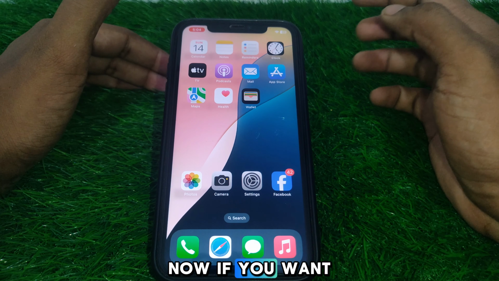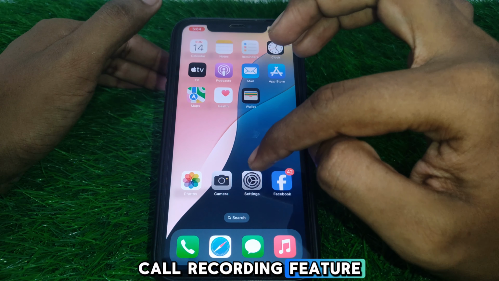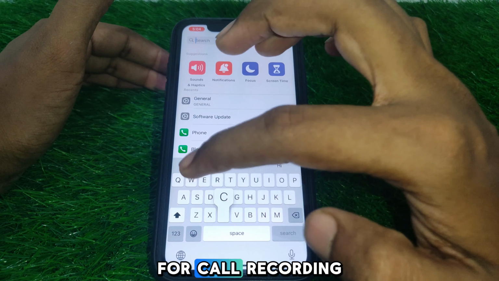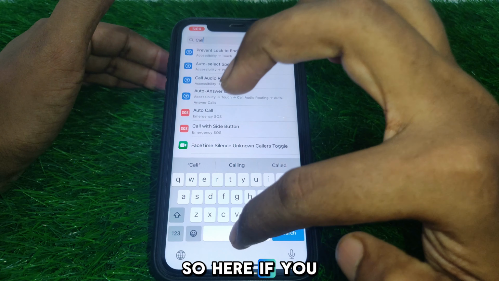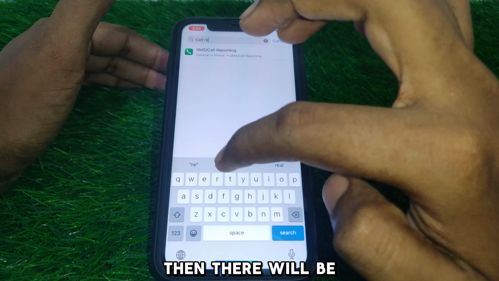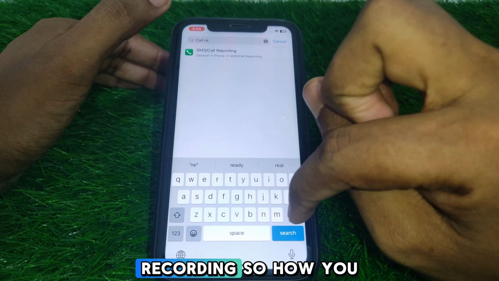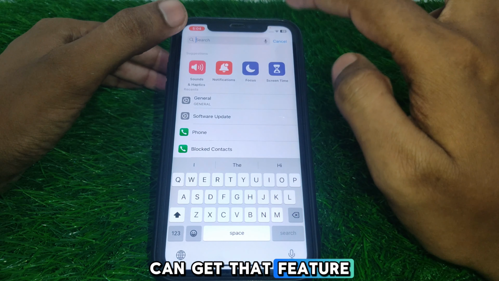And now if you want to check for the call recording feature, how can you check that? If you go to Settings and search for call recording, there will be no option available as call recording. So how can you get that feature?